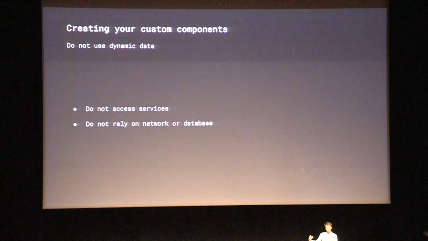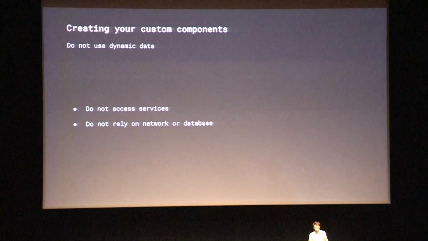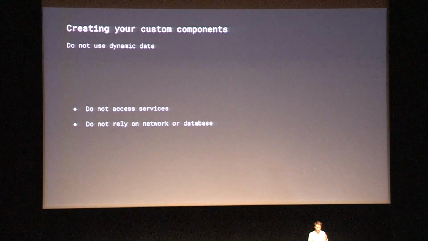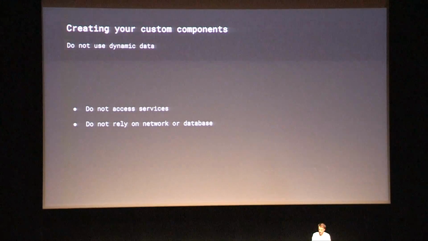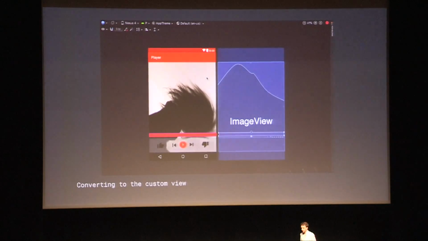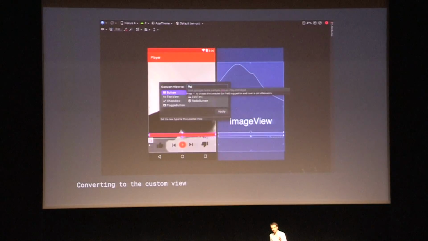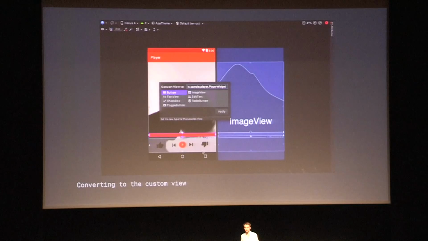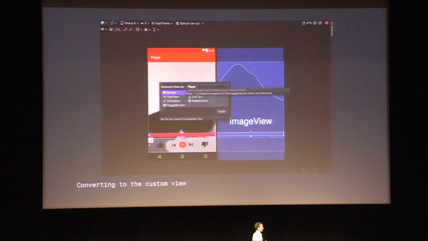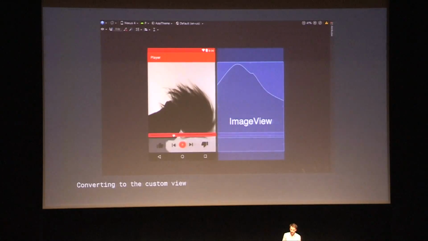So what I was saying, don't rely on services, and don't rely on a network and database. If you do, just provide defaults. So here we had our placeholder that we had before. And what you can do with this placeholder, now that we have our custom view with defaults, you can use a convert view option on the right-click menu and use this dialog to either select one of the provided views or use auto-completion to find the view you just added. And if we do that, now we have the right view.